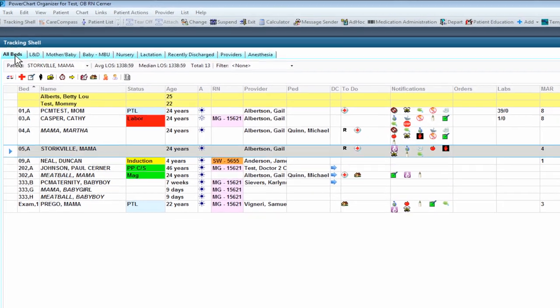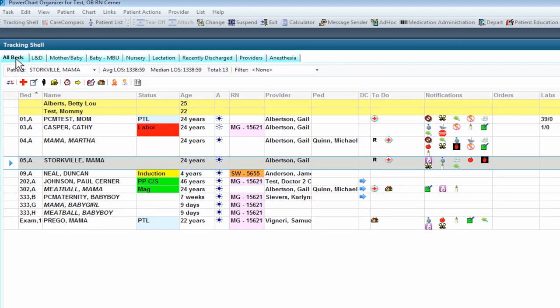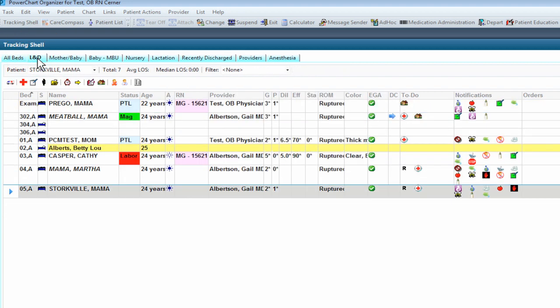It's going to take me back to the tracking shell, and you can see the tabs across the top of the tracking shell. These will allow you to have different views of the other units within the birthplace. The labor and delivery unit will have specific labor and delivery beds, as well as the mother and the baby unit. The mom-baby unit will have use of only babies. The nursery will be on 3rd floor.